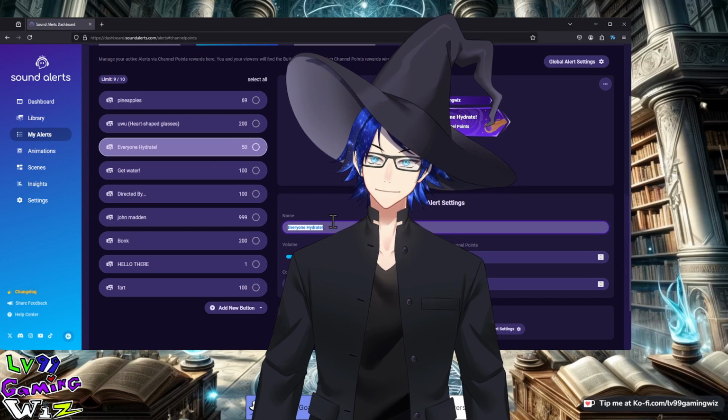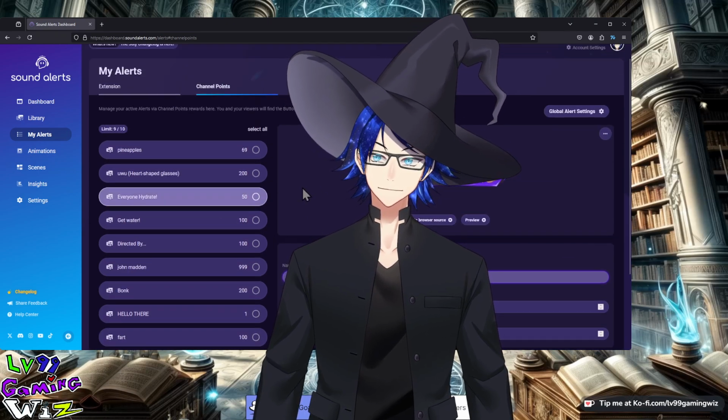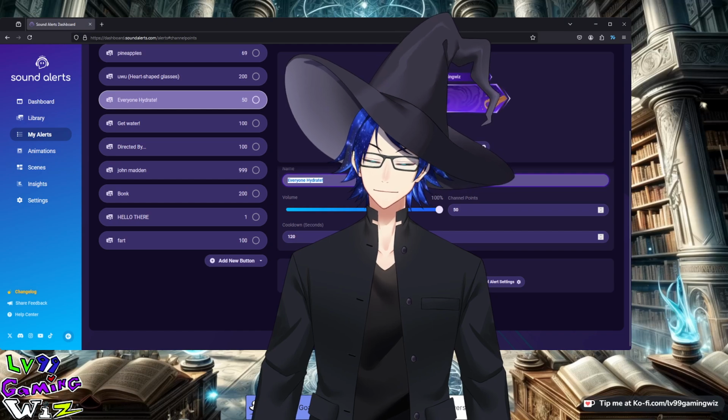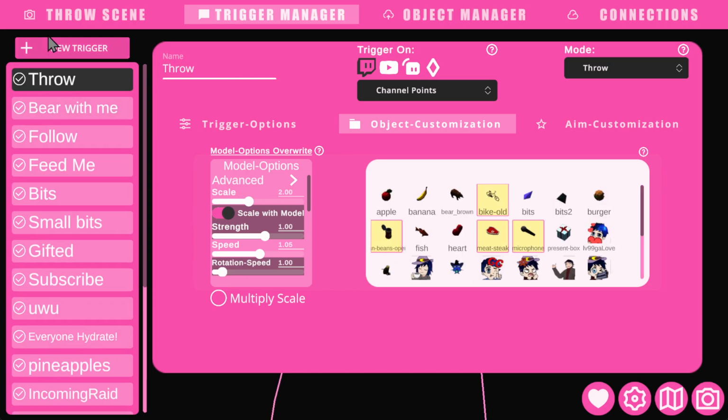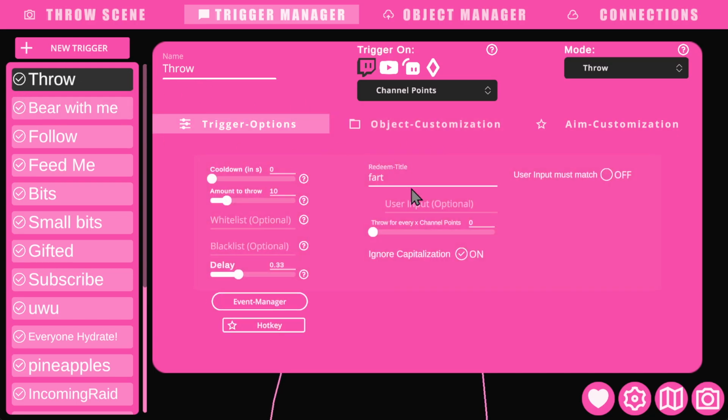So you set that up, and then you go over here to the throwing system, and you want to go into your trigger manager, and you create a new trigger. Under trigger options, you're going to title this whatever you want it to be. Like for the one that I had set up, it'd be Everyone Hydrate. So you keep it like that. Set your object like a water bottle or whatever.